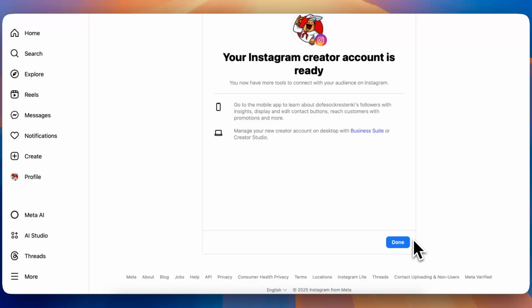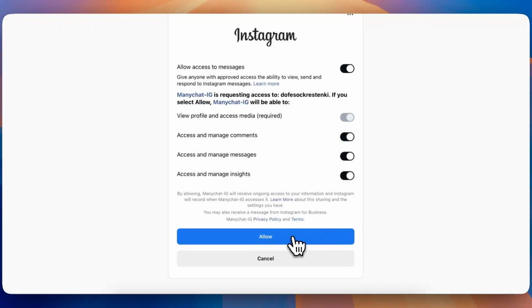Click on done and it's all connected and ready to go. Click on allow to proceed with all this confirmation.